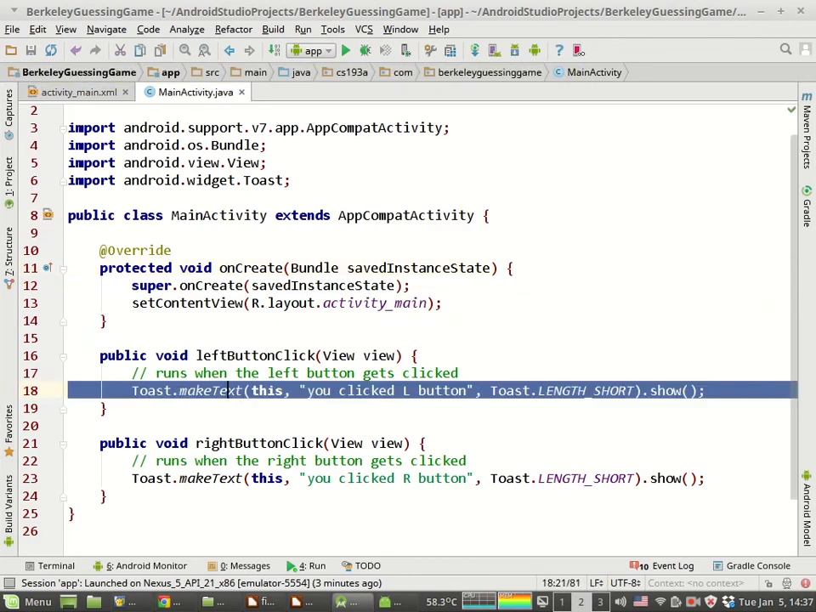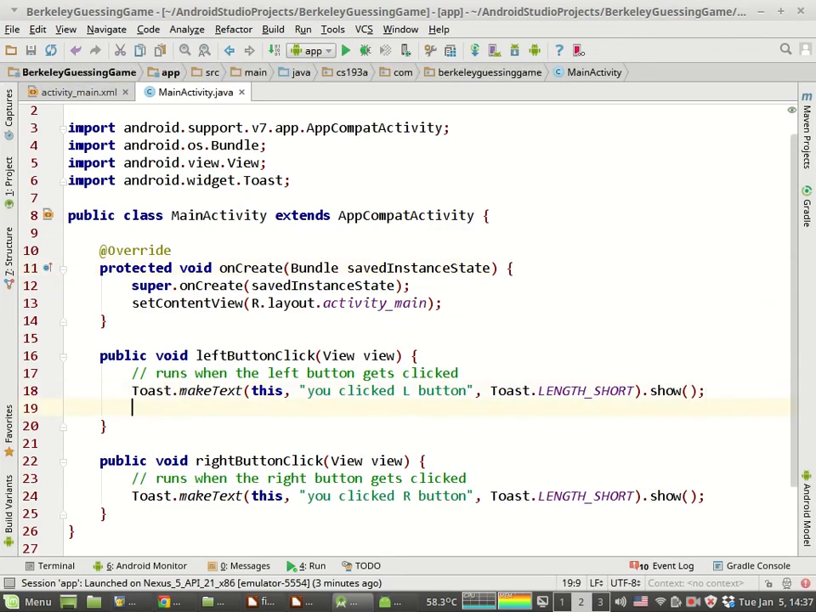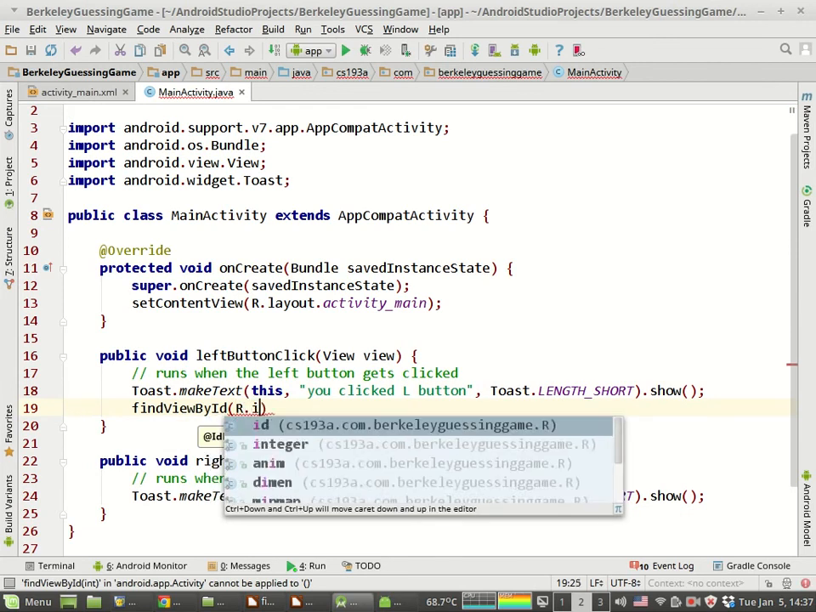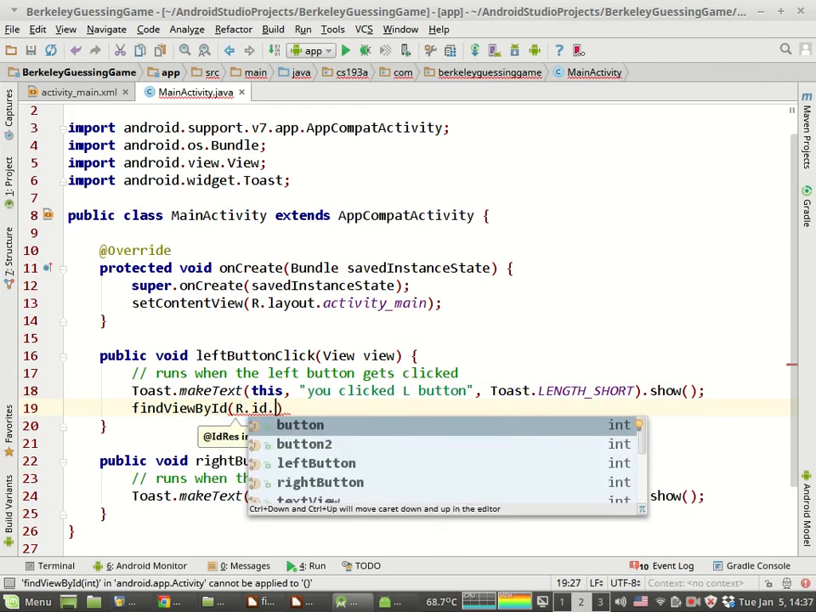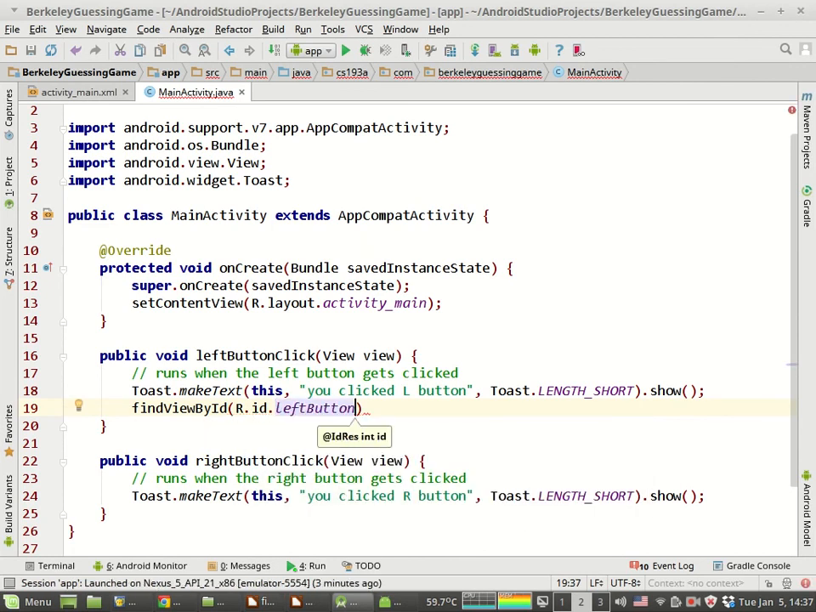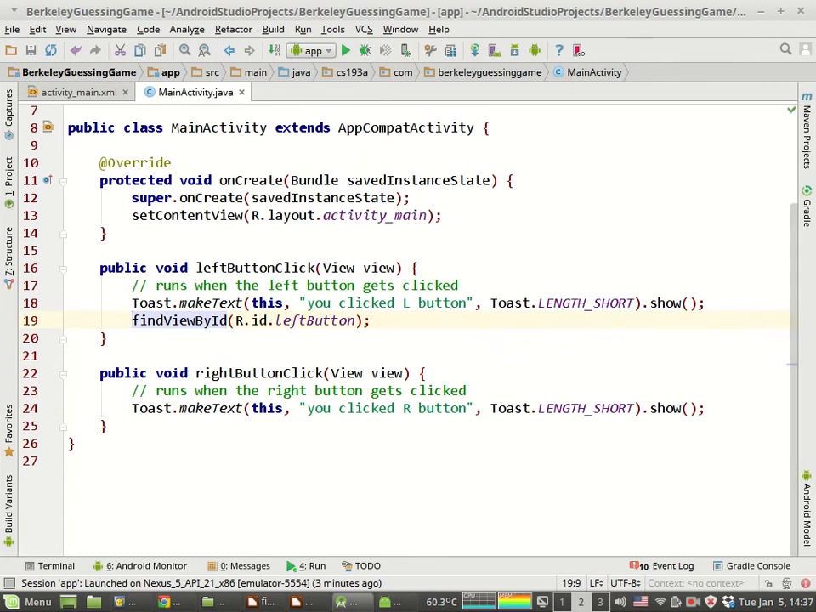I could come here when you click the left button, and I could say find view by ID. And what you put here, you write R.id, and then the name that you gave it in the XML place. So left button, R.id.left button. This function call returns an object representing that button. So if I want to store that, I can say button L button equals that.